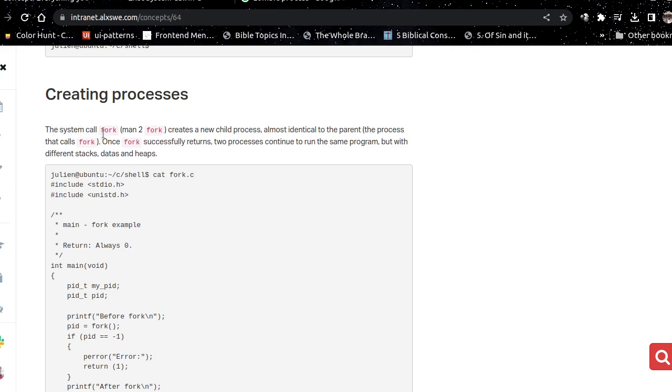The system call fork, man 2 fork, creates a child process. That's a new child process, almost identical to the parent. The parent will be the process that called the fork. Once the fork successfully returns, two processes continue to run the same program. So it's like you duplicate the parent process.